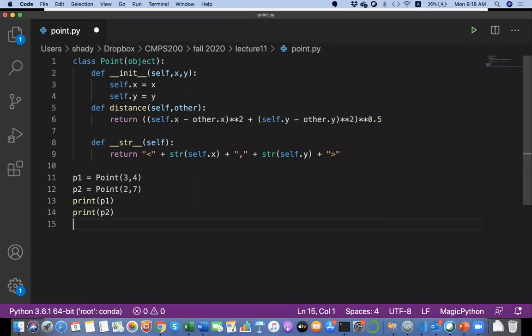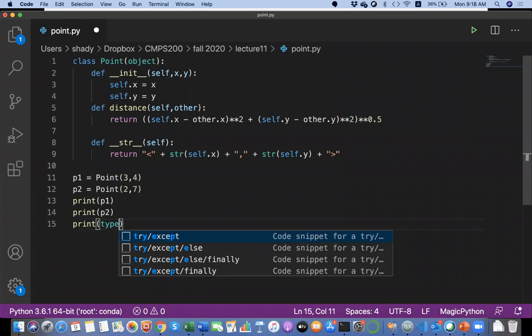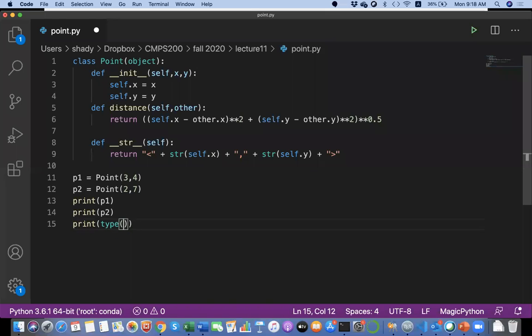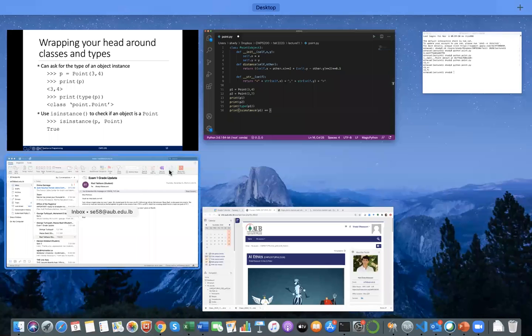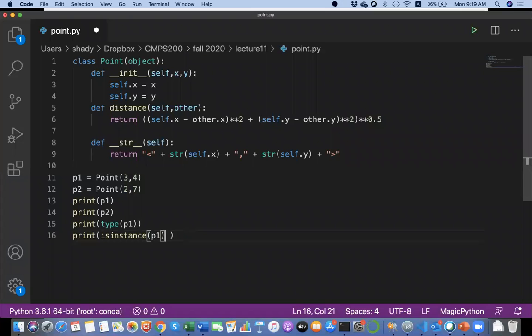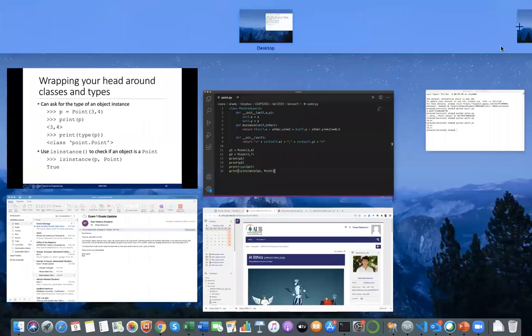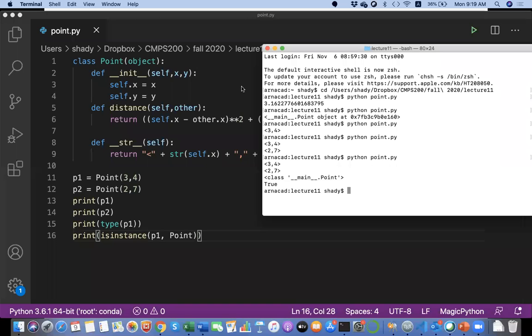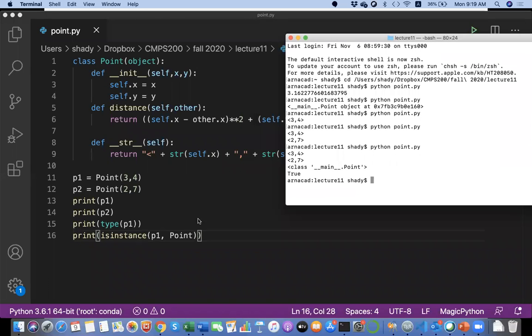Let's test this out. So if I do print type of p1, and then print isinstance of p1, Point. Sorry, it takes 2 arguments. Let's see what happens. First of all, for this one, it prints that the type of p1 is Point, and then for the second one, yes, p1 is an instance of Point.